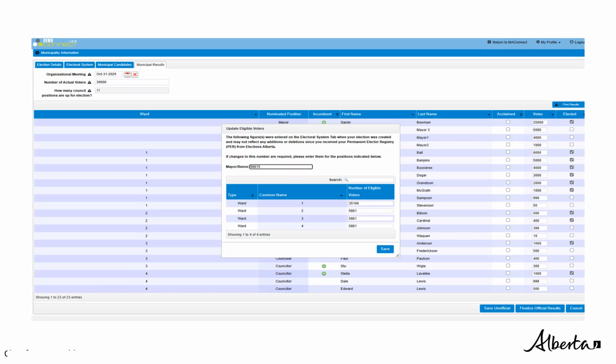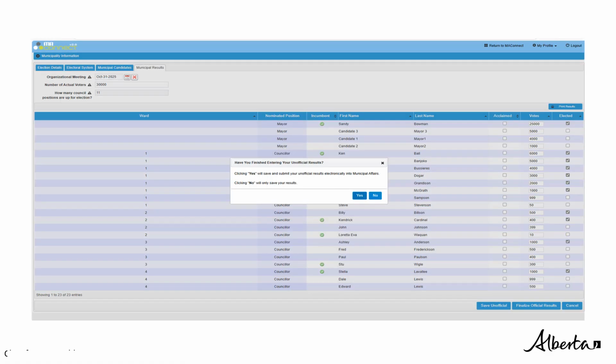we can now update our registered voter counts from the Permanent Electors Register in each ward and the municipality. Enter your updated numbers. Once you are certain the information is correct, push the Save button. A pop-up will appear asking that you confirm that these are your unofficial results to be submitted to Municipal Affairs. Click Yes to submit your results or No to save the data. In this example, I will submit my unofficial results to Municipal Affairs, so I will push the Yes button.